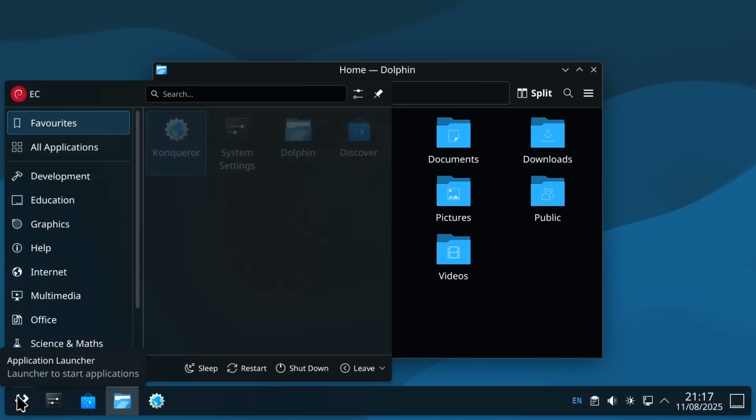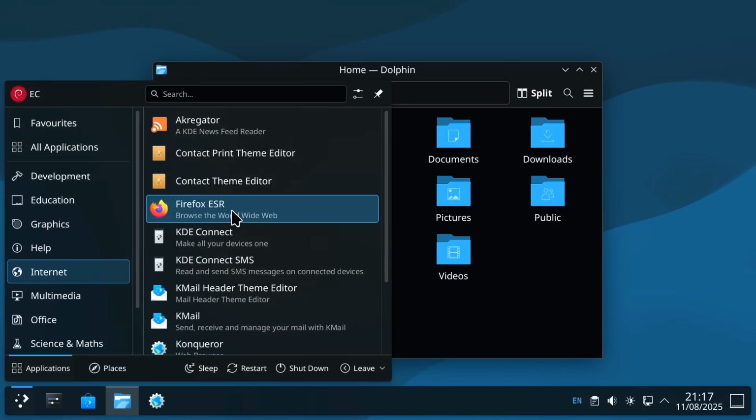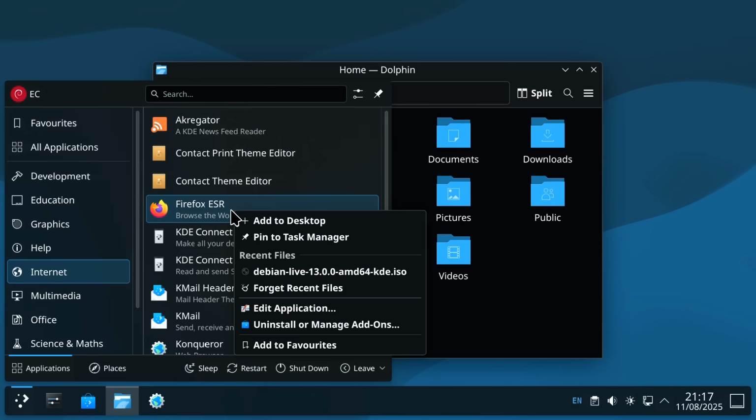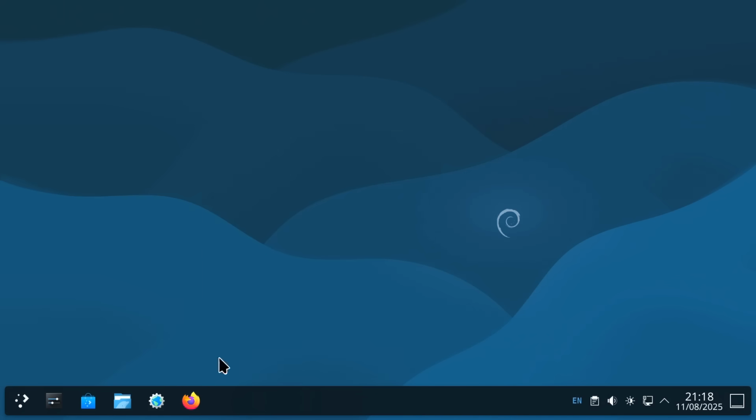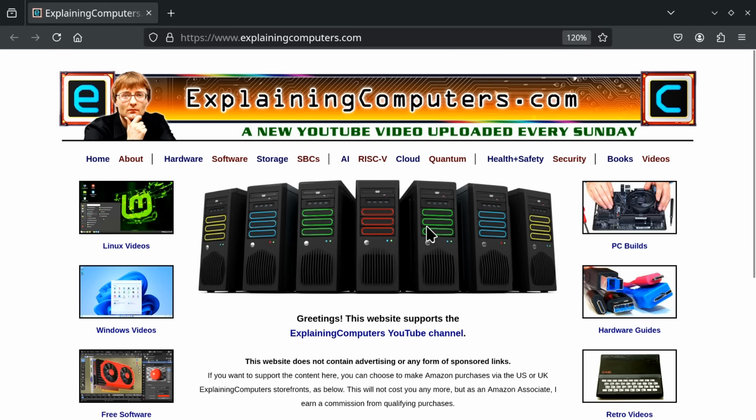And if we go to the menu and we go to Internet, oh look, we have got Firefox. Let's pin that to the taskbar, shall we? Do it like that. There we are, get rid of that. And we can now run up Firefox in the normal manner. And oh look, we're visiting explainingcomputers.com.